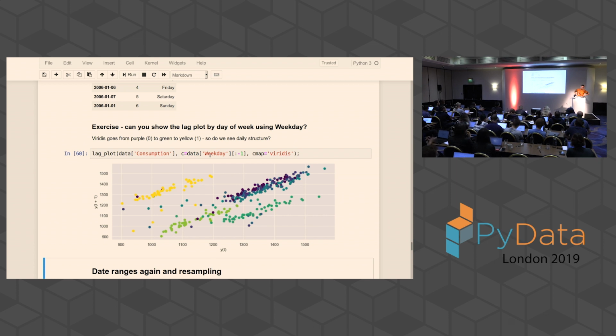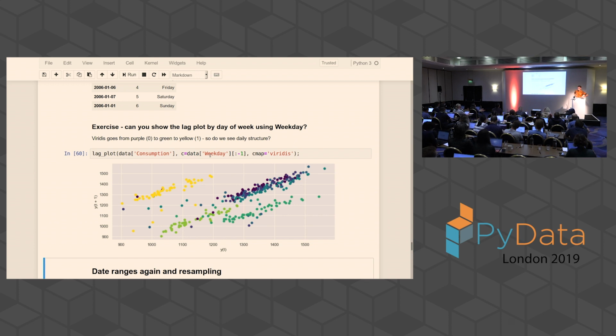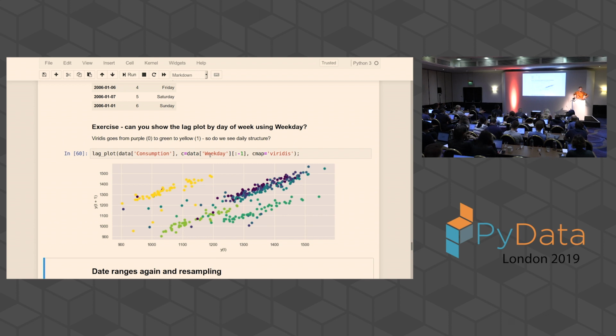Do we see daily structure during the working week? Is it all smudged together, or do we see streaks of colour that seem to be self-similar? Yes or no? Someone take a punt? Streaks of colour? Any other votes for streaks of colour? Okay.